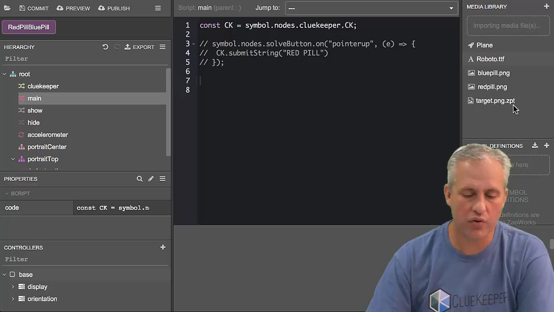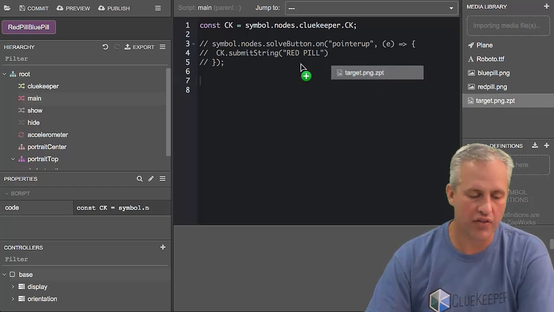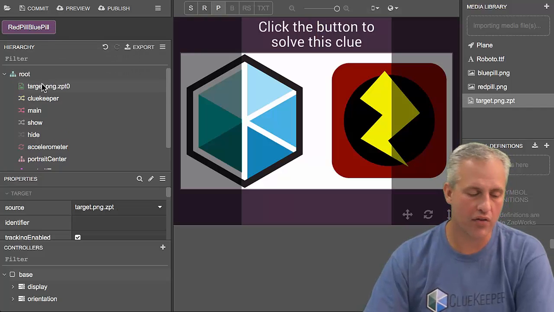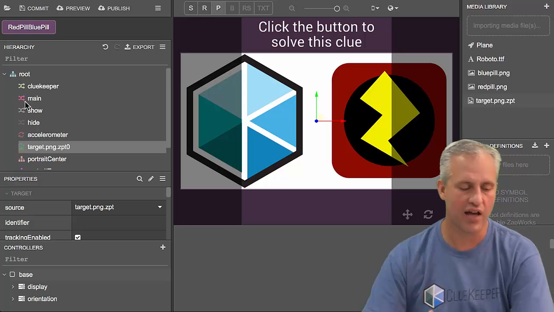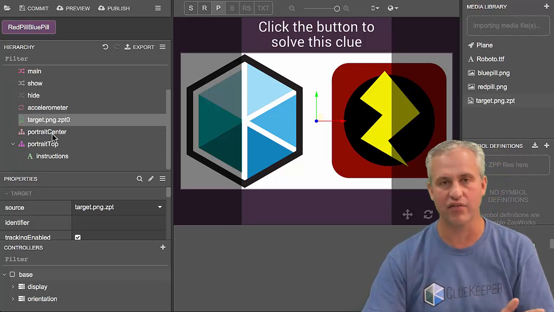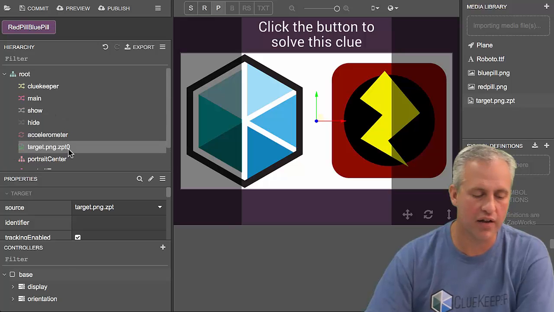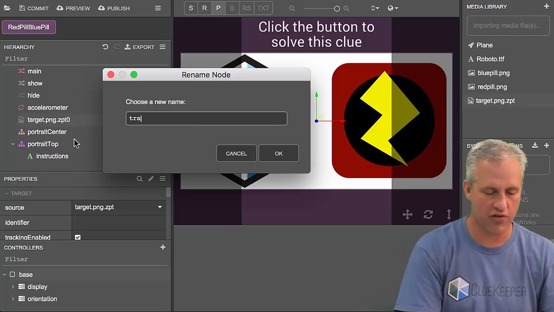And so what we want to do is we've now got this target.png.zpt, so zapper tracking image. We want to drag the target over here onto our tree hierarchy. You can put it right on the root node, or you can put it farther down. It honestly doesn't matter, right? I do want it at the top level, so don't put it inside of Portrait Center or anything like that. But we just kind of want it somewhere in our hierarchy. If you want to rename it, you can. So this is our tracking image.